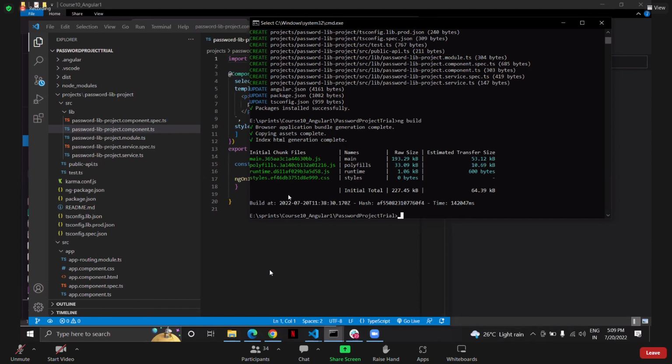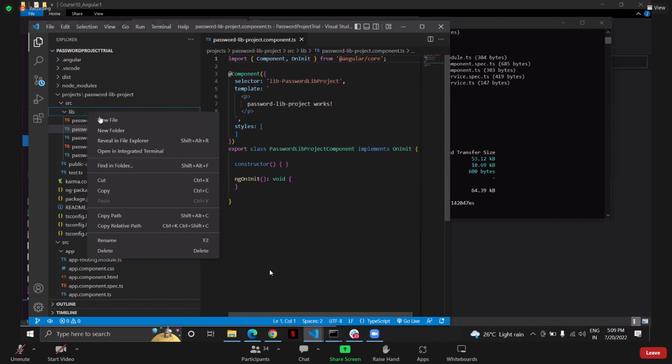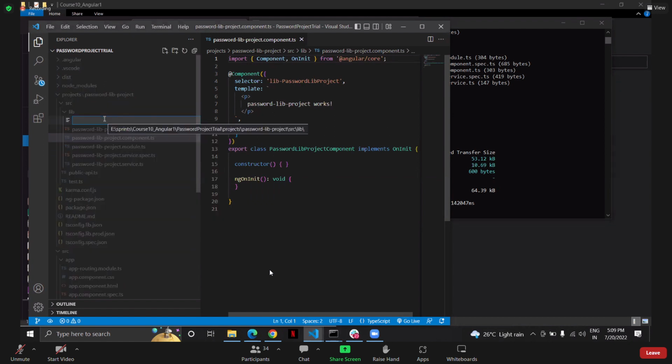The HTML file. If you want to avoid the confusion, you create an HTML file. Right click your library, add a new file, and give that same name. What is your library name? password-library-project-component.html. Fine. You give enter.